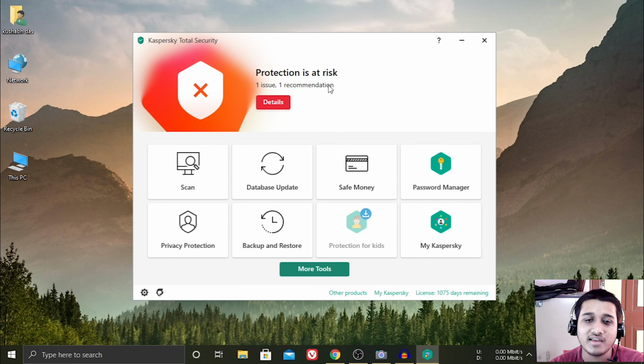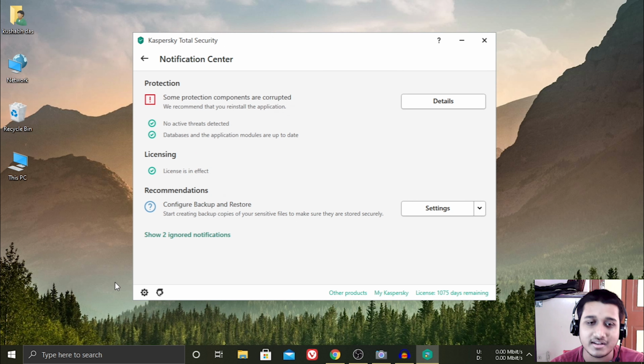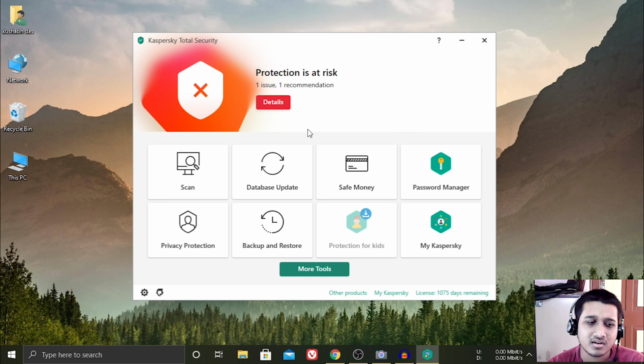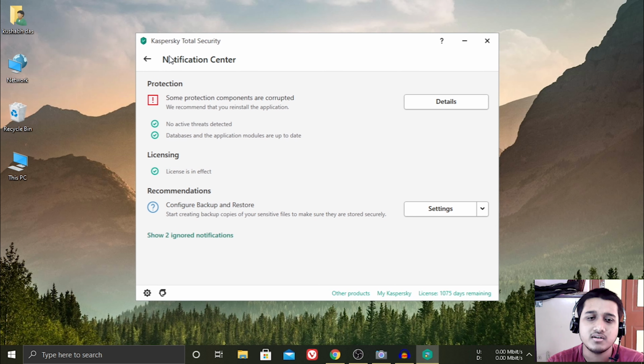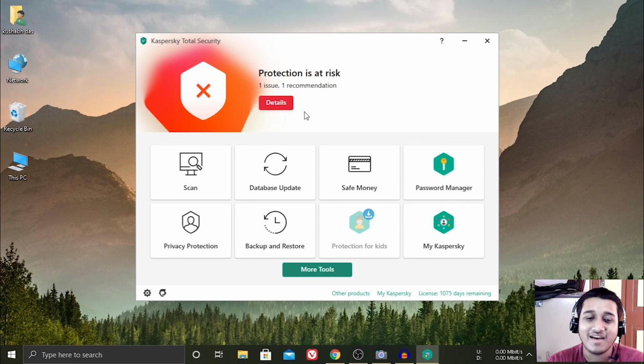telling me protection is at risk. And when I click on the detail option, it's showing me some protection components are corrupted. And actually this same error came to me yesterday only. Here they are telling that we recommend that you reinstall the program. So I just did that. I simply reinstalled the program, but again today I am facing the same issue.